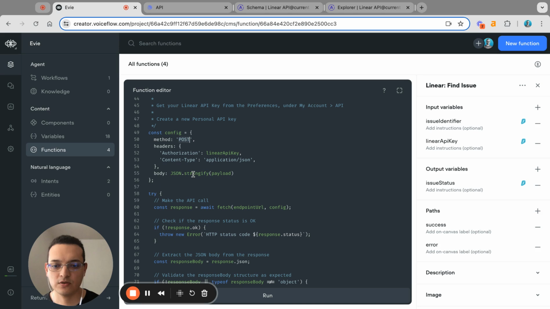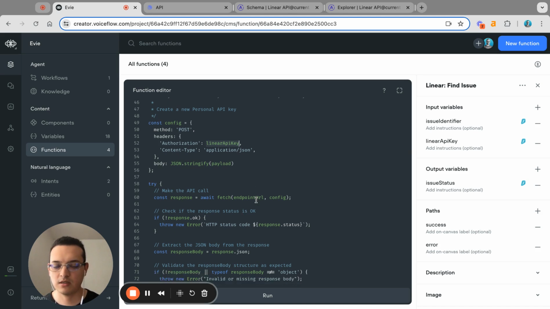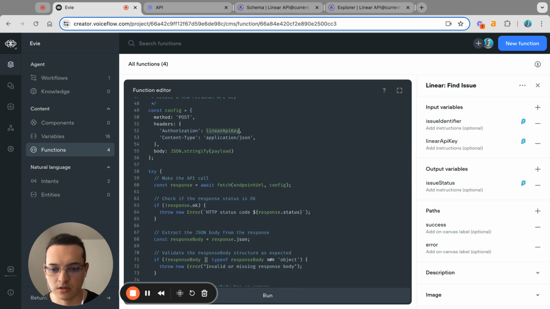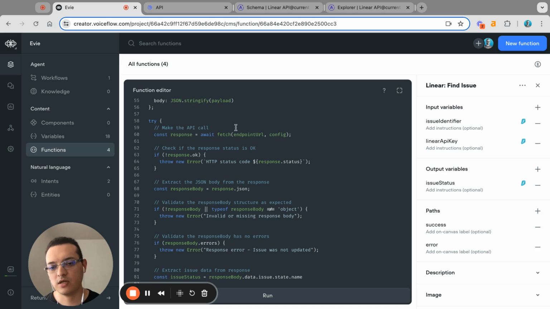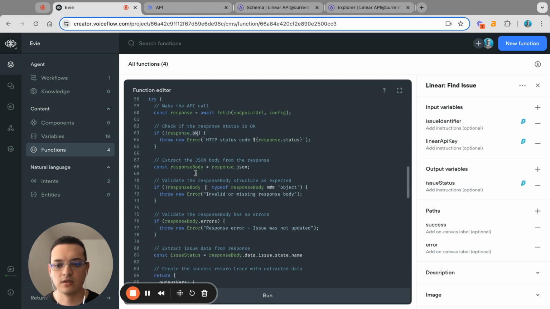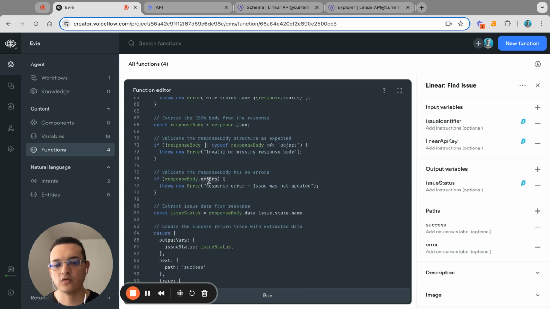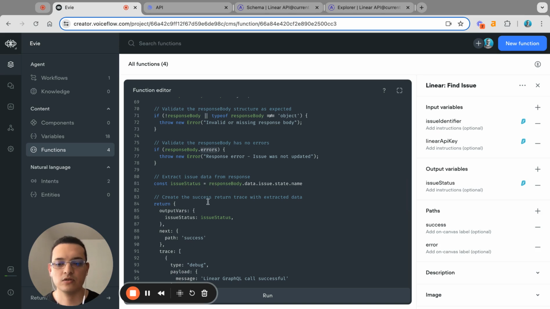And you stringify the body, and for the headers you need to put the Linear API key, as we saw before. And then you get into the API call itself, which you can use normally as an HTTP. We get into validation of the response. It should be okay. It should be a JSON. In GraphQL, you get this key errors. If you get this key, it means something went wrong, and if not, you get to the part where you are sure everything works well.